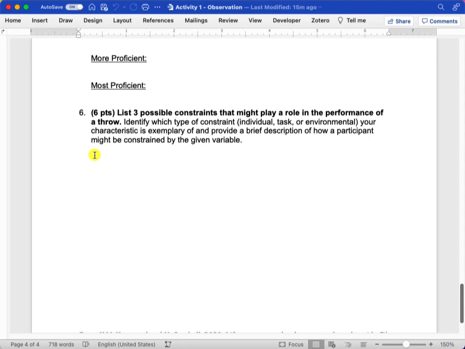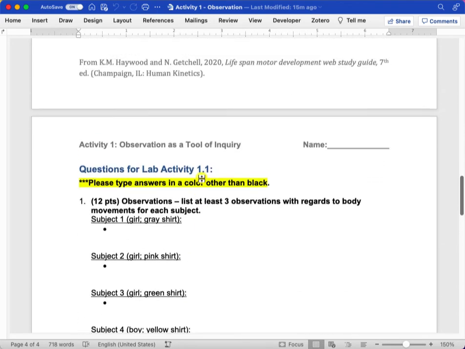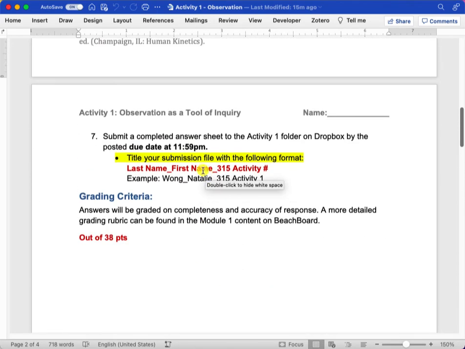So once you've completed all of this, again, you're just going to label your file using this naming convention and then submit it to Dropbox. If you have any questions while you're going through the activity, please shoot me an email and I'll get back to you as soon as possible.